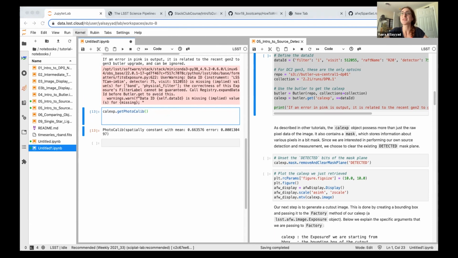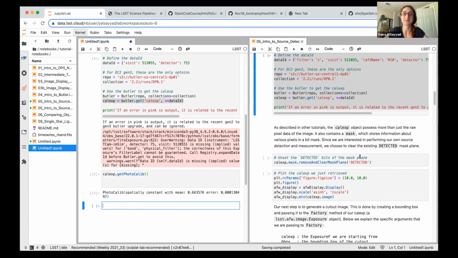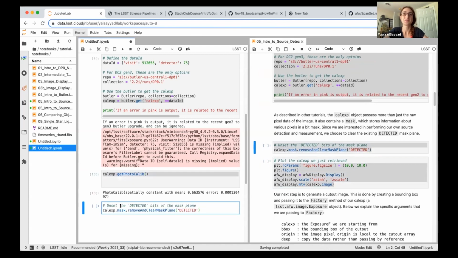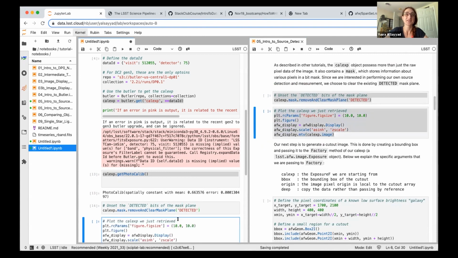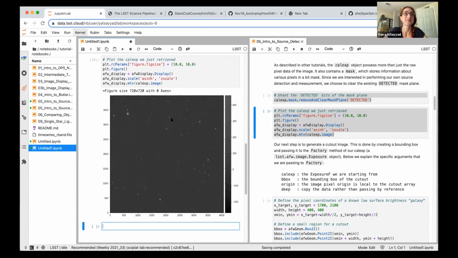Let's add that background model in right now. Actually, hang on. We're going to visualize this first before we add the background back in. So first, we're going to remove the detected mask plane, and that's because we're going to rerun detection later, which is going to reapply this mask plane. And let's take a look at what this calexp looks like. Okay, so you see you've got a 4K by 4K single detector image that has been background subtracted. The average background falls around 0.